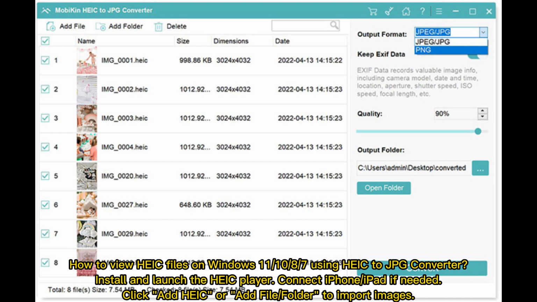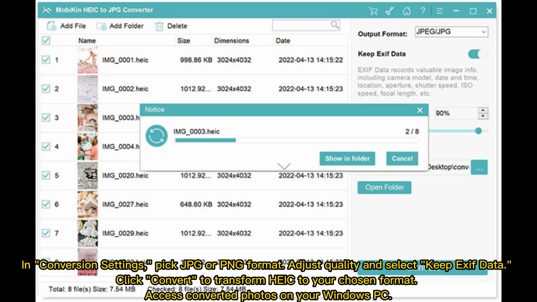Install and launch the HEIC player. Connect iPhone or iPad if needed. Click Add HEIC or Add File or Folder to import images. In conversion settings, pick JPG or PNG format. Adjust quality and select Keep EXIF data. Click Convert to transform HEIC to your chosen format. Access converted photos on your Windows PC.